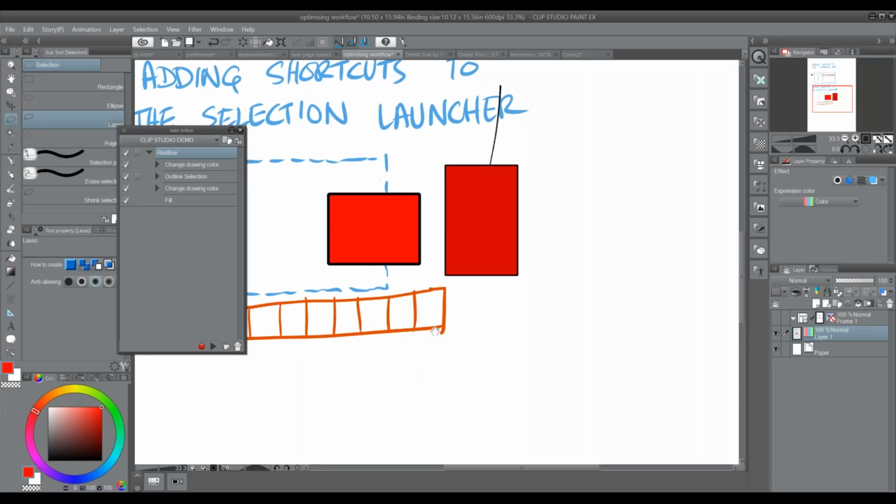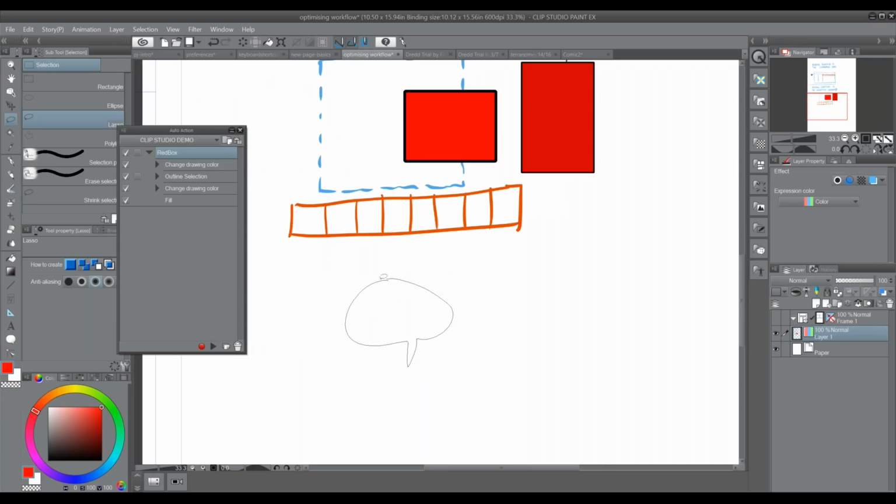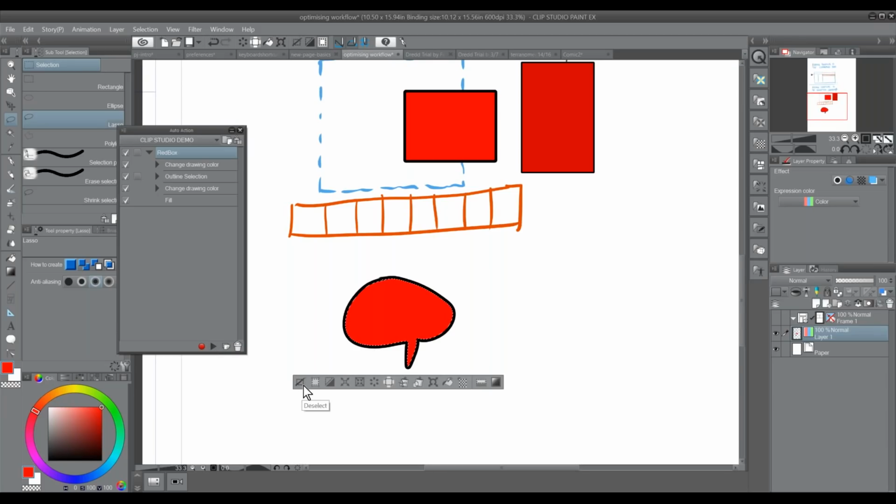So for example, I'm going to use a different shape now. Instead of that square, I'm going to draw a little kind of dialog box like that. And I can run that action. And you'll see it's done exactly the same. It's done the outline, it's filled it with red, and so on. It's left it selected. I can actually add to that auto action, which is what I'll do now.